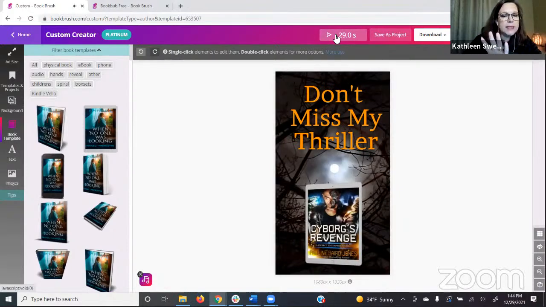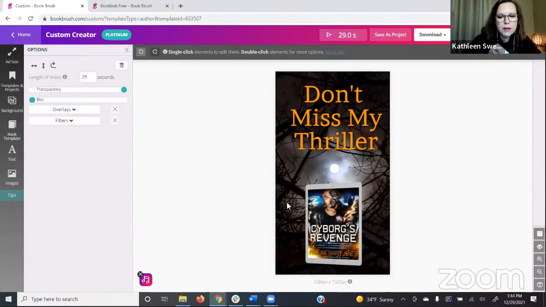Now it's 29 seconds. If you want it shorter, you can click on the background. And this is one that has two things that you need to adjust. So where it says length of video over here in the editing area, say you wanted it just to be 20 seconds. You'll change that. And then you also click down here on the music note in the lower left corner and change that one. And now that they both match at 20, you'll see the play button in the top stripe has 20. So it'll be shorter.